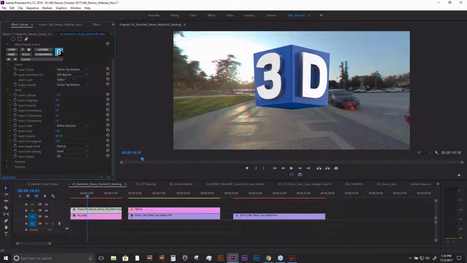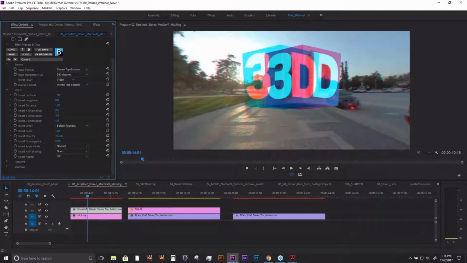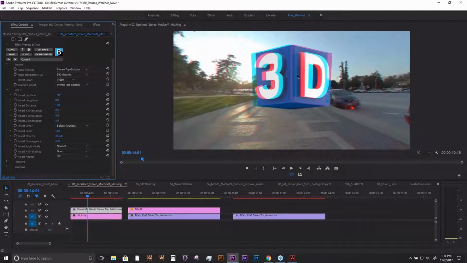If I just pull this out here a little bit, you can see I can actually change the stereo convergence. So I can make this graphic really pop off the video in a 3D way, as if you're going into a 3D theater and you're seeing this graphic come towards you. This insert convergence right here is found in the VR insert filter. Hopefully that all makes sense, and because we're using this in Premiere, any of these parameters are animatable, of course. So it's a VR insert.